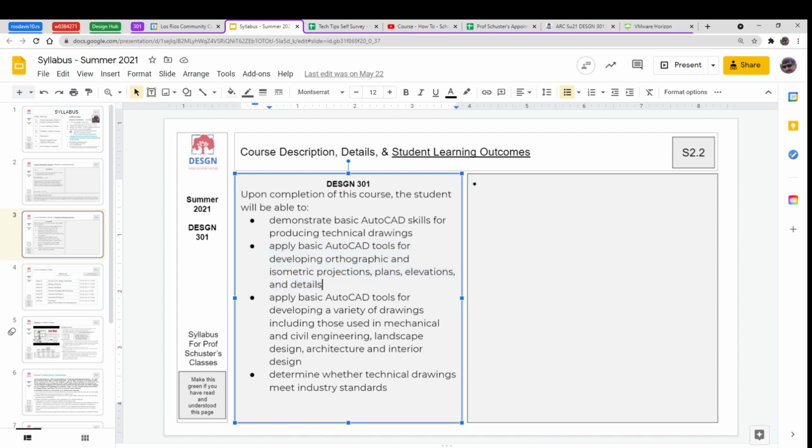Develop, and this is part of that, orthographics, isometrics, plans, elevations, and details. So you need to, everything we do should drive towards those things. Okay? We also want to do that in mechanical, civil, landscape, architecture, and interior design. So now that doesn't mean you have to do all those, but we're going to for sure do mechanical, civil, and architecture. You have to touch those ones. And then if you have another interest, we let you go into that other interest. Okay? And then here's a big one.